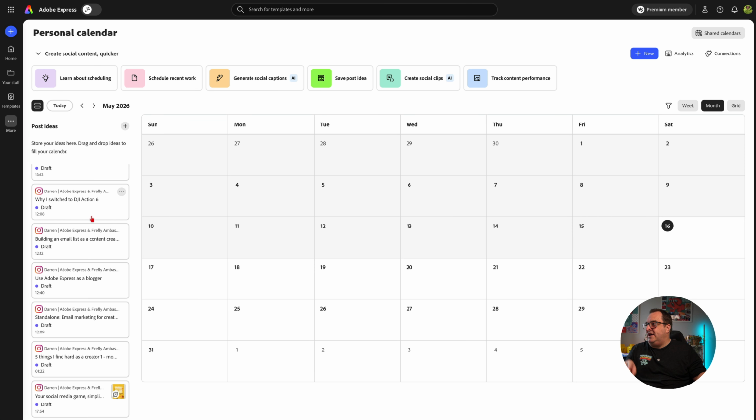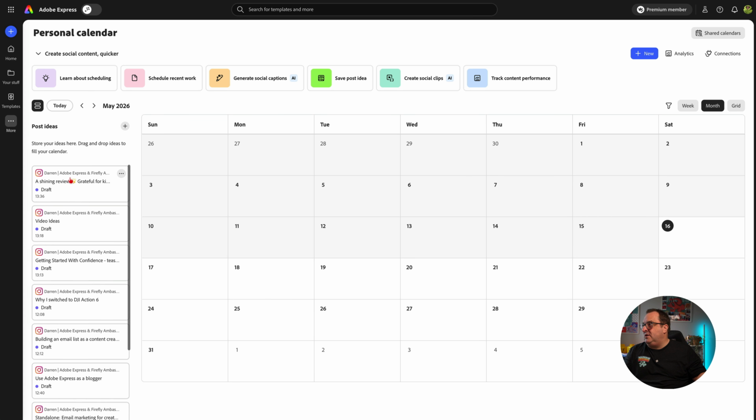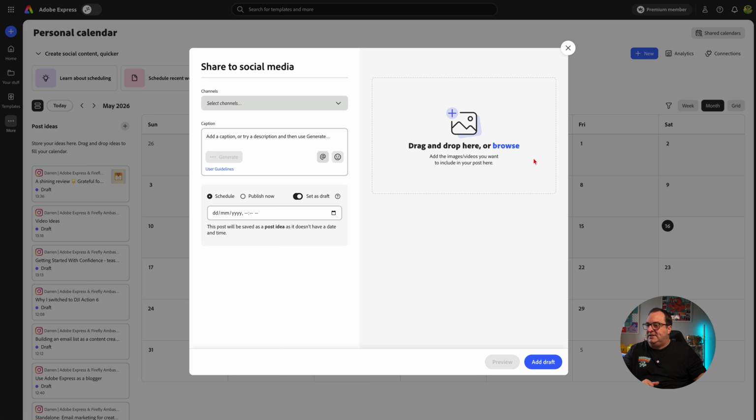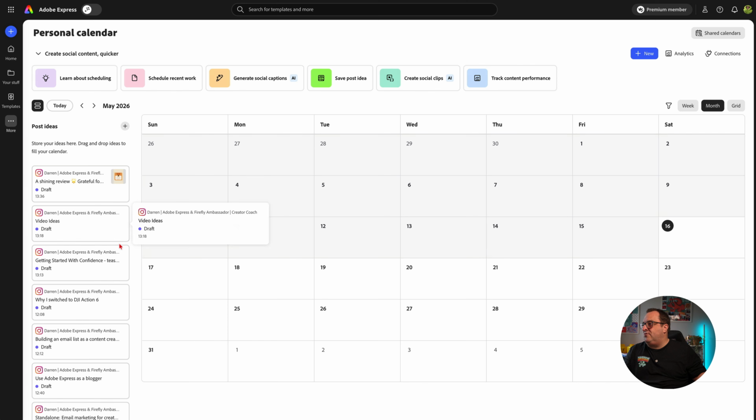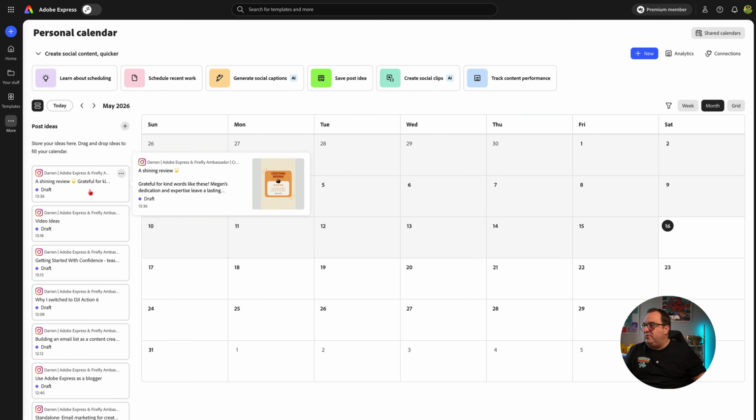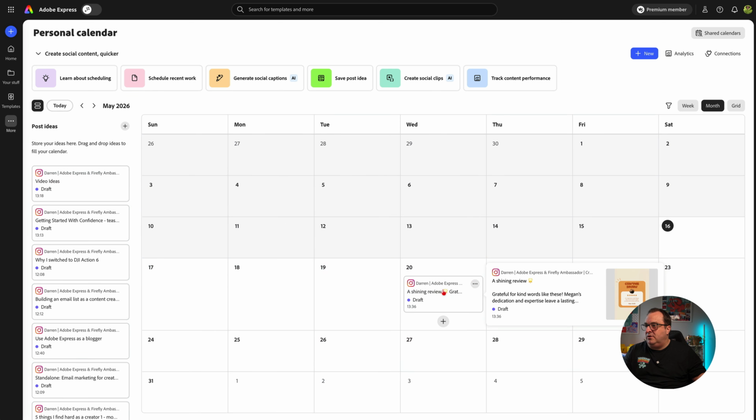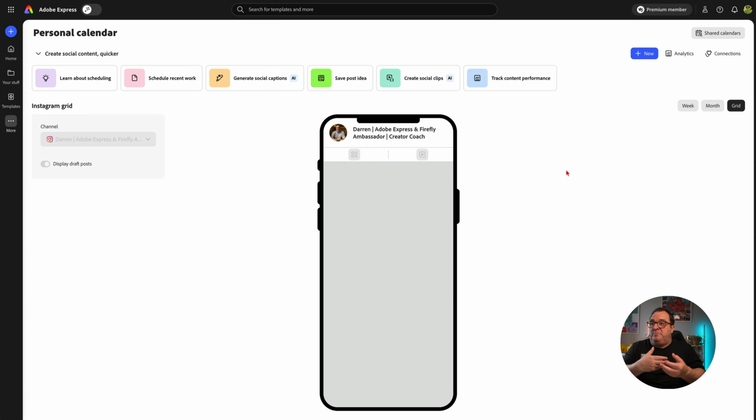If you save it as a post idea, which is where you can just come in and start adding these in here, you can start creating post ideas for content that you're creating, and then all you do is literally just drag them on, and then you can go in and play about, start moving them around. And you can also then come over and see your grid. So that's going to populate your grid.